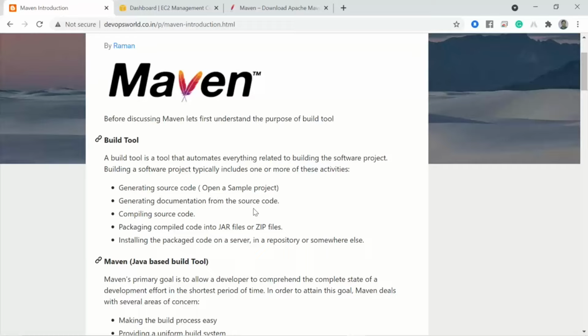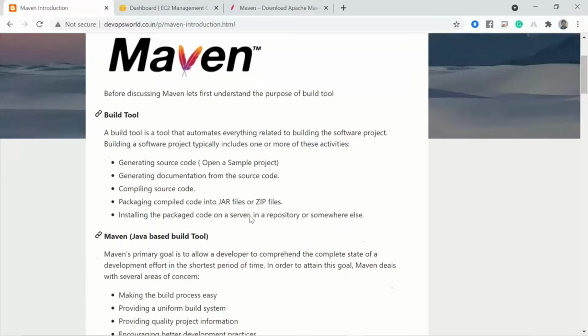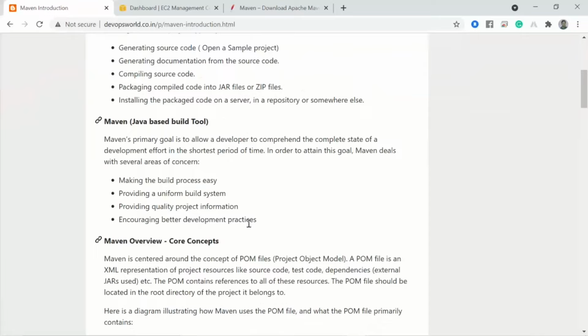Packaging compiled code into a jar or zip file. Installing the packaged code on a server, in a repository, or somewhere else. Okay, so if you want to build your code in such a way that it should create a repository, that is also possible with the build tools. What is Maven? It's a Java based build tool.